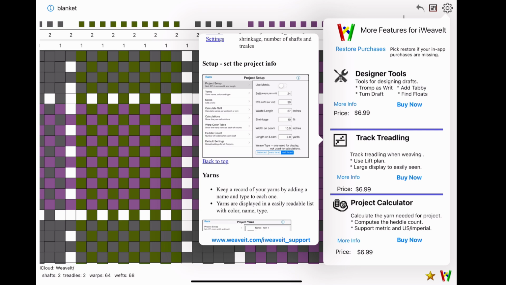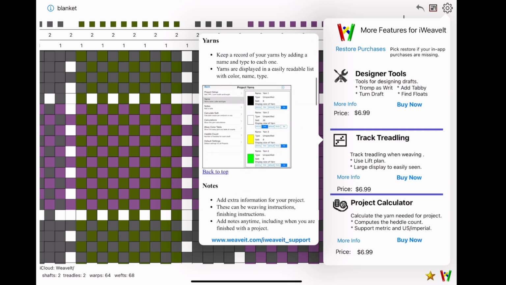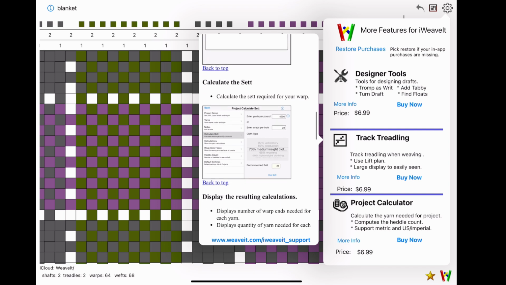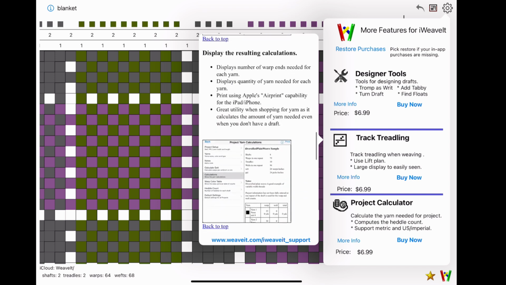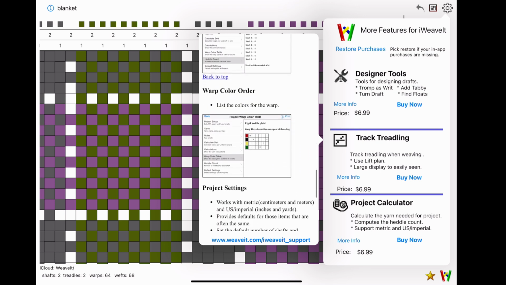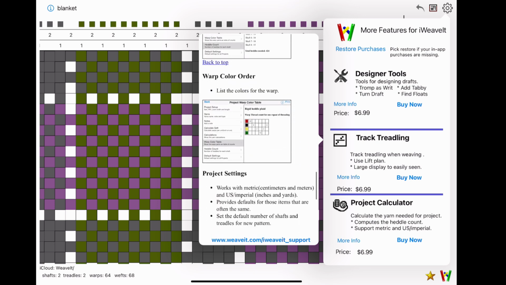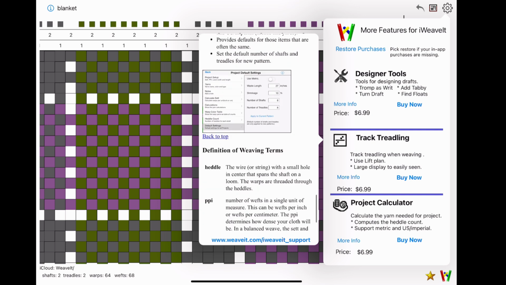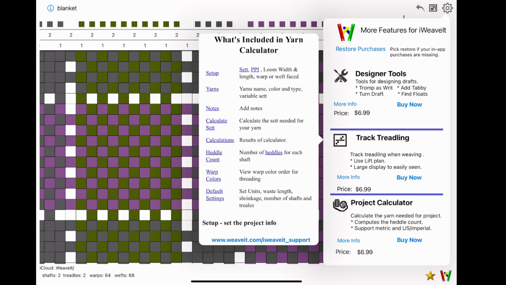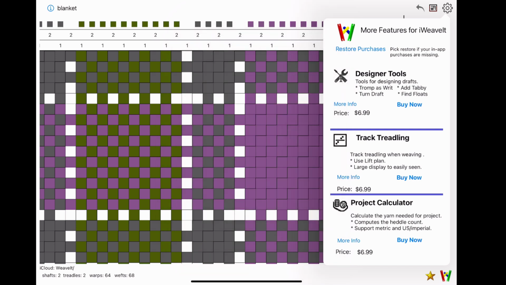The only one that could possibly add value is the project calculator. Again, I haven't purchased this as I like to do my own calculations, but if anyone has used iWeavelt and used the project calculator, let me know what you think. I would be really interested to know. I will do a separate video one of these days on how to calculate yardage, meterage, and width, and how much yarn you need so that you're not playing yarn chicken, but that would be a future video.